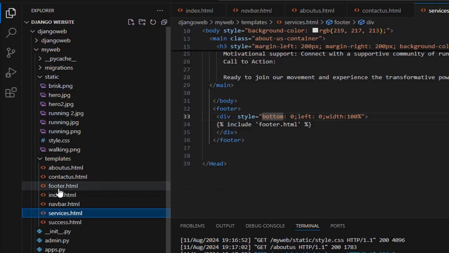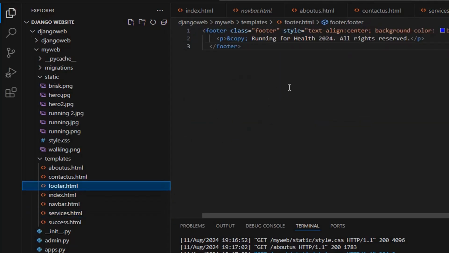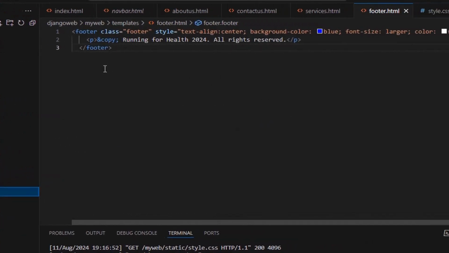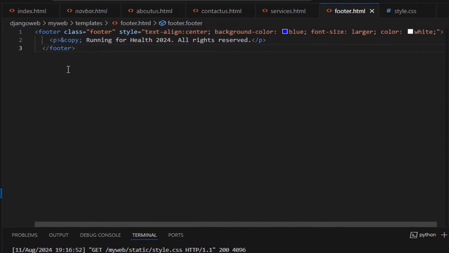In Templates directory, we have created a HTML file with the name of footer.html. We have used footer tag to create a footer. The footer tag is specifically designed to define the footer section of a web page. Using footer clearly indicates the footer section of your page, improving code readability and maintainability.